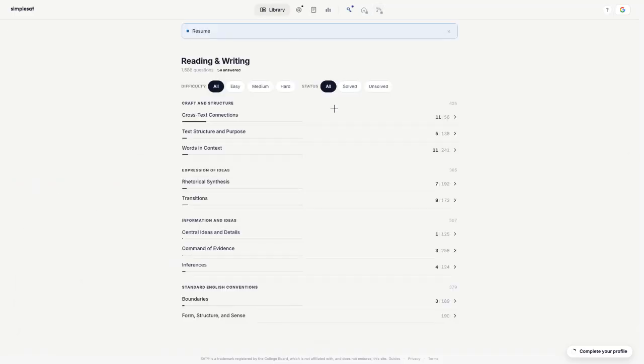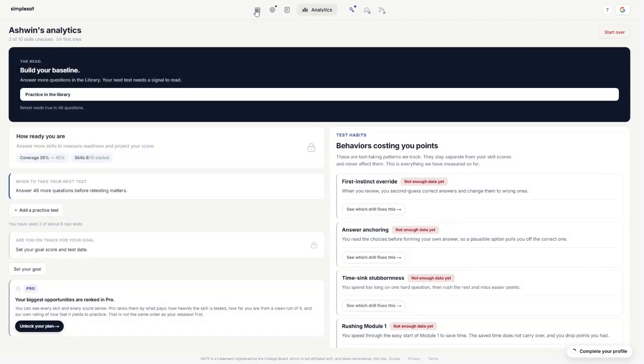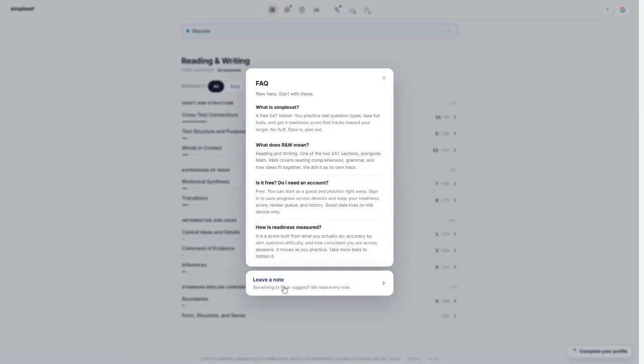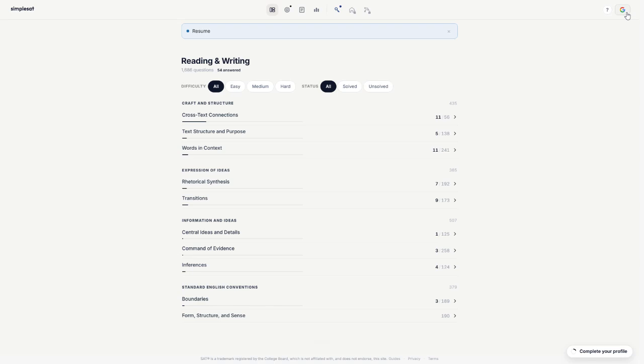But again, this tool is only reading and writing focused. I tried to build as much analytics behind it as I could. But again, even if you're on the free version, the amount of stuff that we're providing is so much. And if you ever have a suggestion, come here, leave a note, and I read all of these. So please leave a note, leave anything.